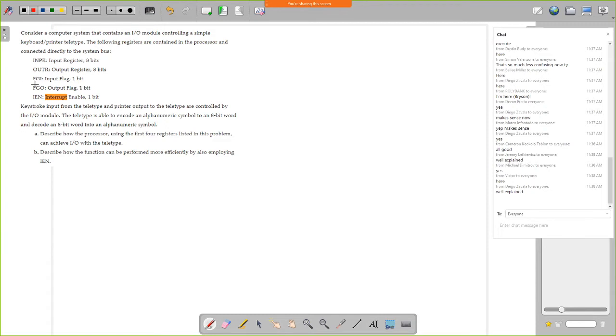We have an input flag, which just says that the input register is ready to be read from. And we have an output flag, which says that the output register is ready to be written to. And then we have an interrupt enable. So keystroke input from teletype and printer output to the teletype are controlled by the I/O module. The teletype is able to encode an alphanumeric symbol to an 8-bit word and decode an 8-bit word.